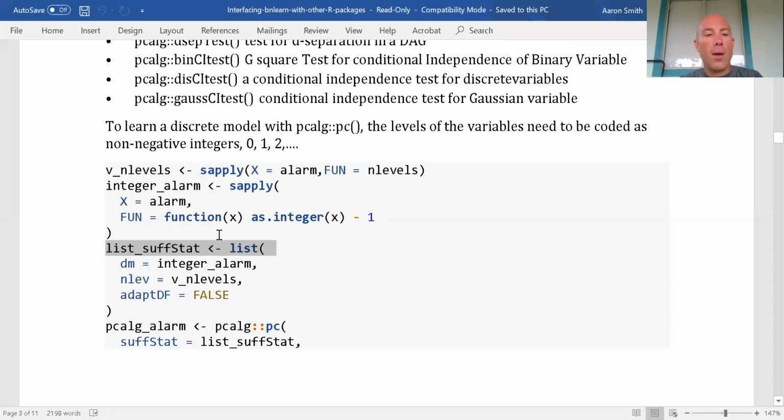All right, so something about how this package operates is that it likes to have what it calls its sufficient statistics contained in a list. And the binary and the discrete and the Gaussian conditional independence tests all have slightly different parameters to put in. So you need to go through and make sure that you have it in the right order. And you want to name the items in the list. You notice I've got DM, in levels, and adapt DF put in here.